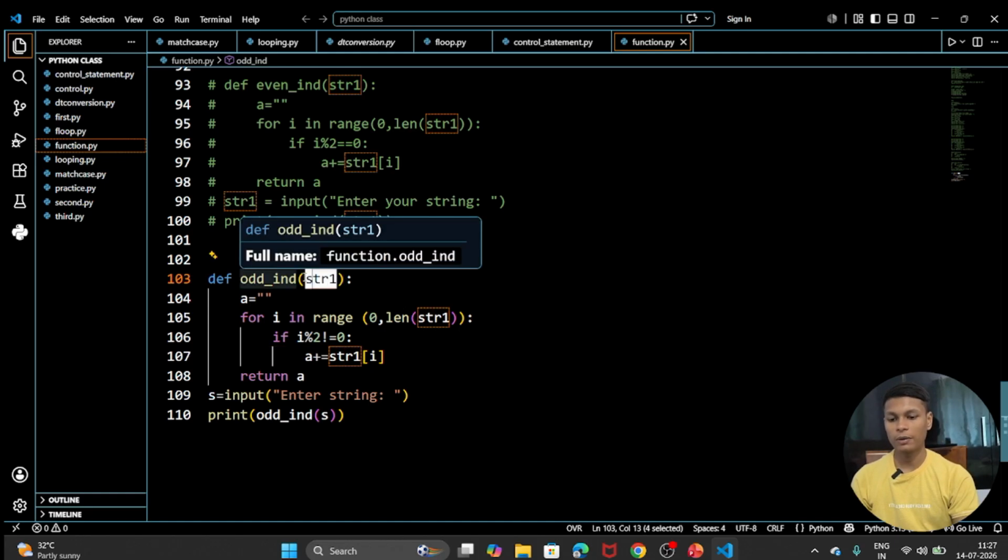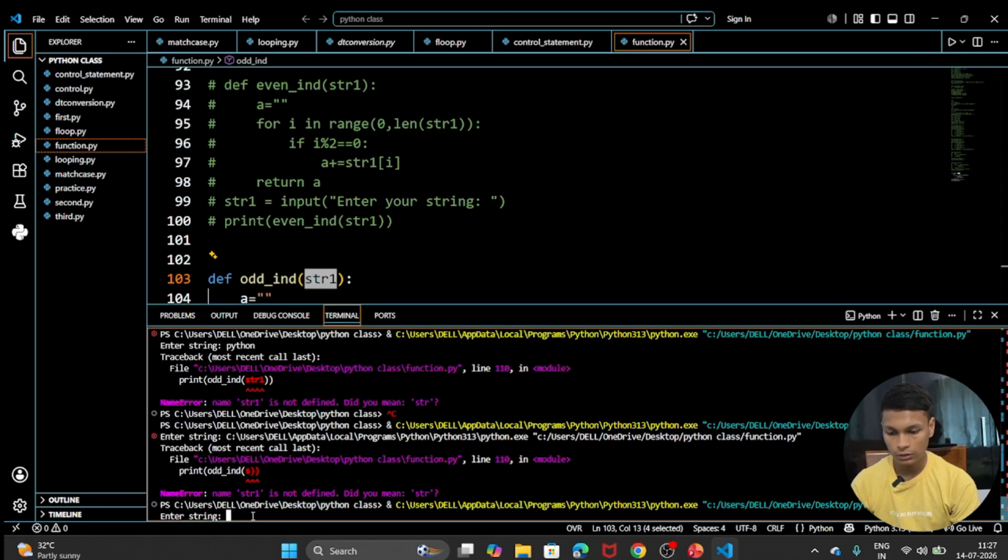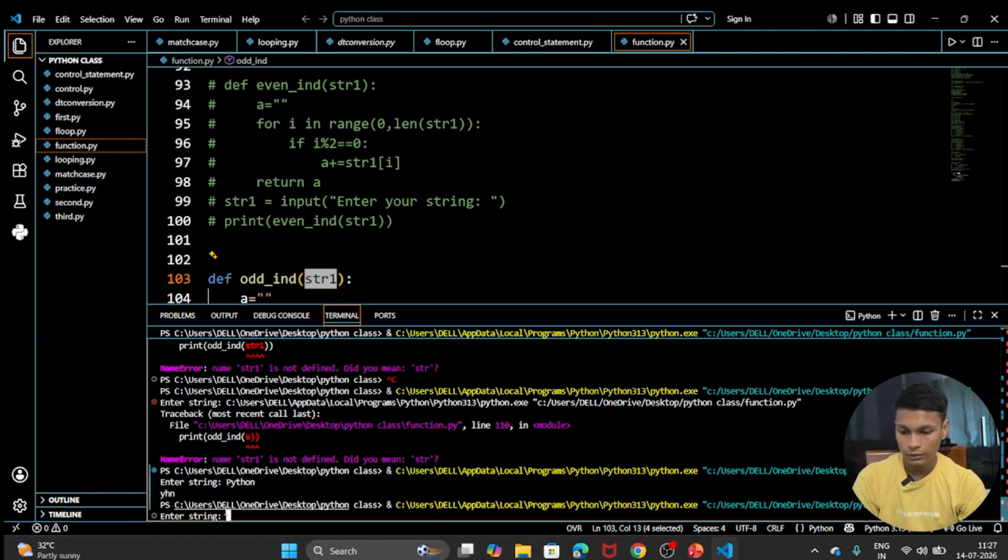Why? Because this is a parameter, it will work inside this function only. The value of s is passed to str1, and all the functions are called using it, and the function is going to use the value of s only. So now it will be correct. Let's write Python. So you can see that our output is YHN.